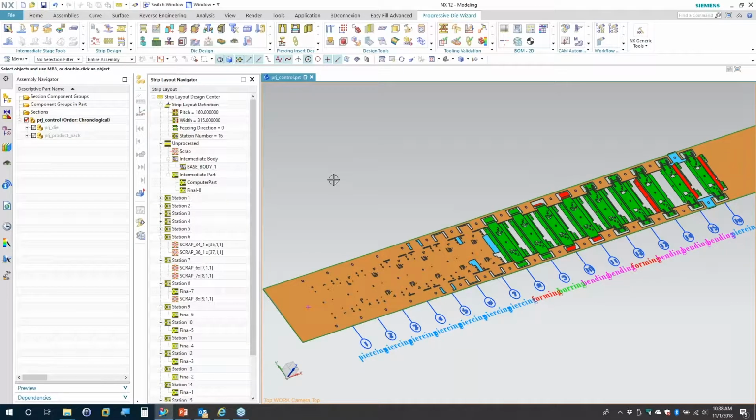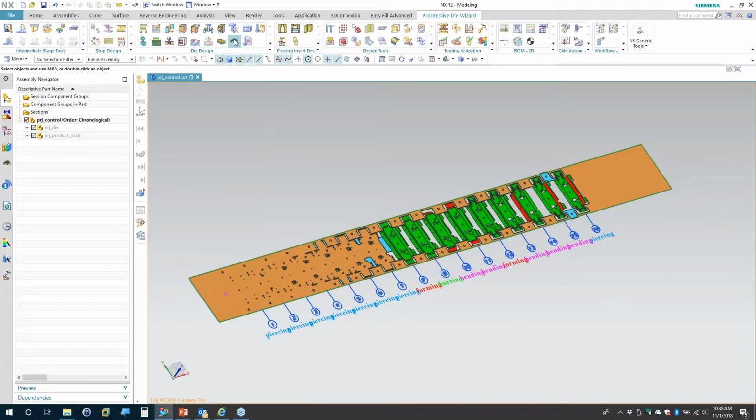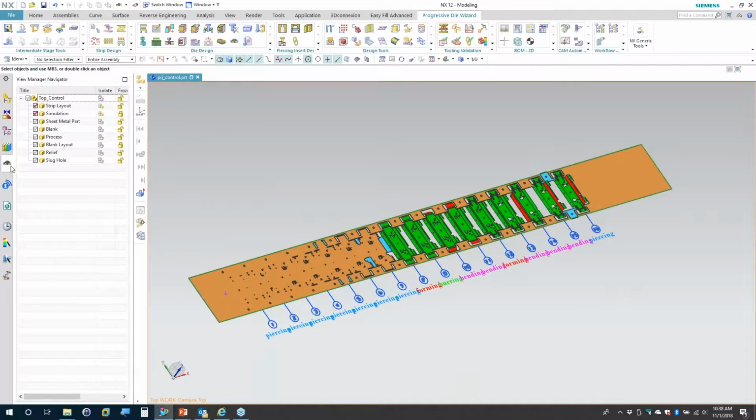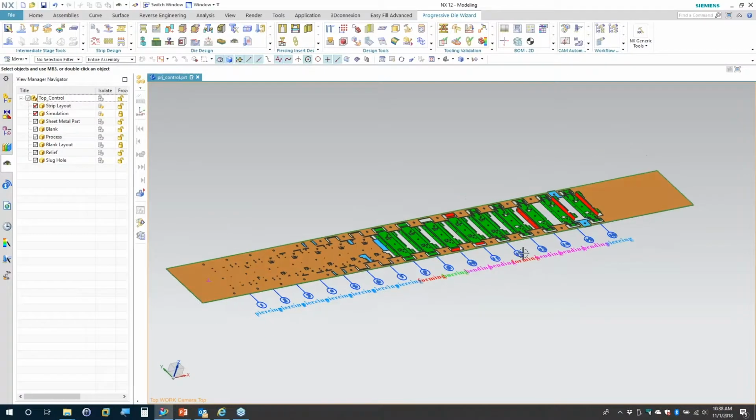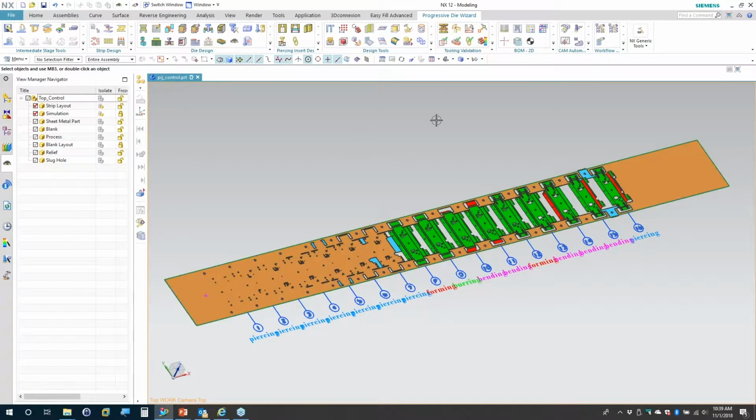So let me go back to my strip. I'm going to just go ahead and continue on where the strip is. So now when you're working with progressive die, you even have another navigator called the view manager. So the view manager shows up over here. You don't see this in normal NX operations, but the view manager actually understands the structure of the die assembly in terms of a progressive die, as opposed to layers or other types of NX generic organizations. So we've got this view manager over here.